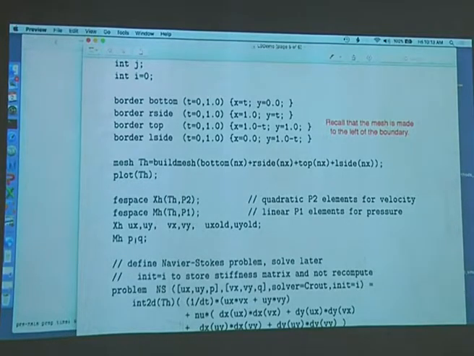Now for the pressure, P is the pressure and the test function is Q.